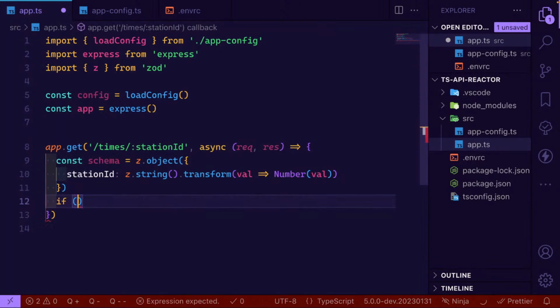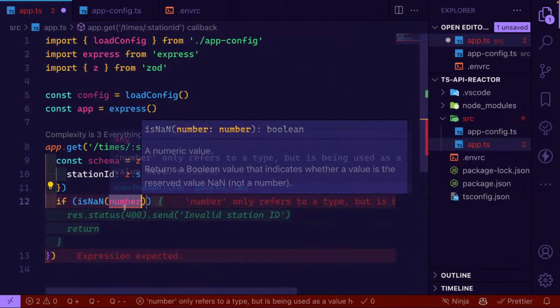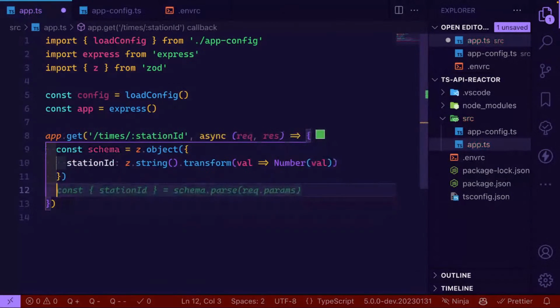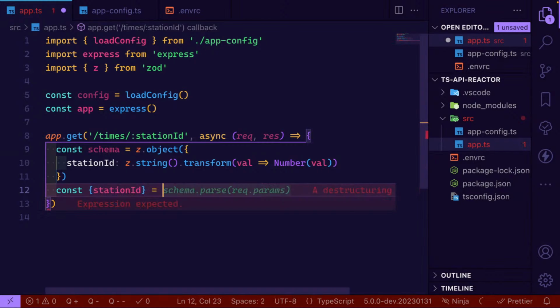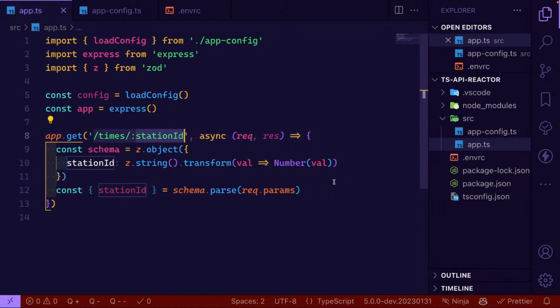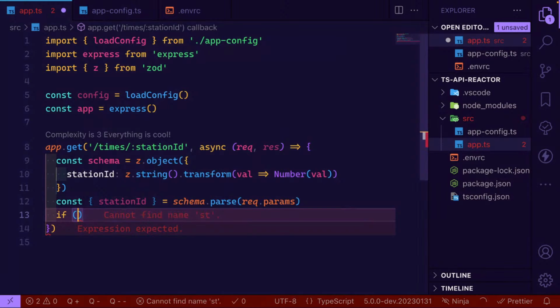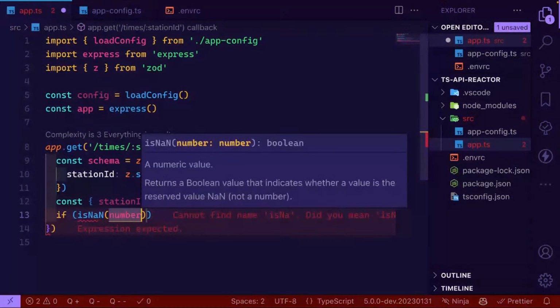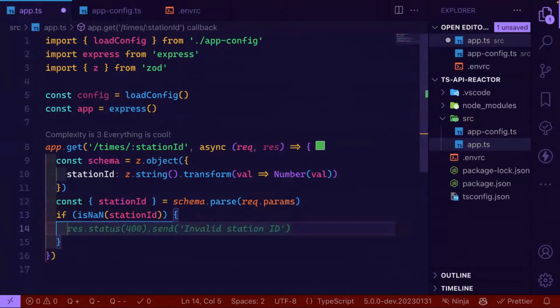So basically, if it's not a number, we just do, oh, here. Let me just parse the schema first, right? That makes more sense. So const stationId equals schema.parse of req.params. We're going to take the params, which is this station ID, and parse it. If this thing is a number, then we can go on. If this thing is not a number, we cannot do anything with it, so we just return, nothing to lose over there.